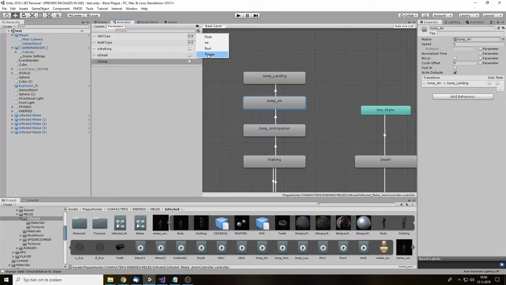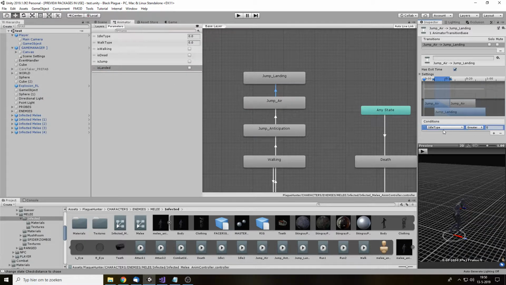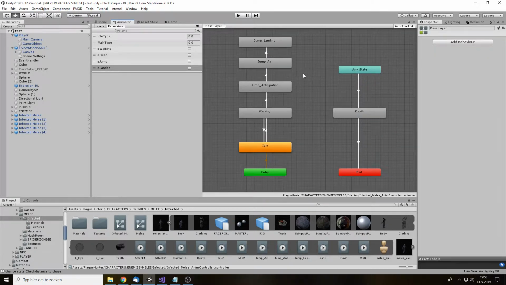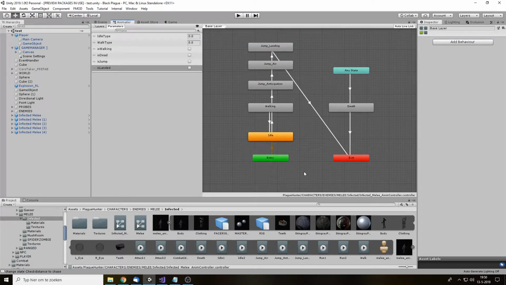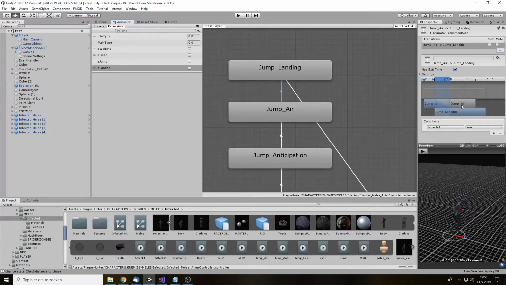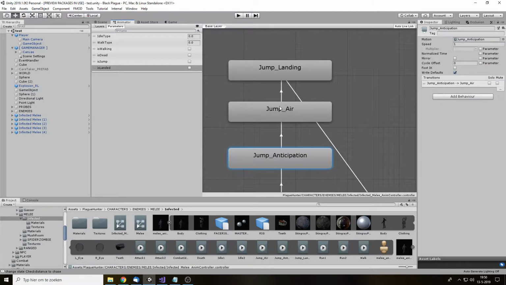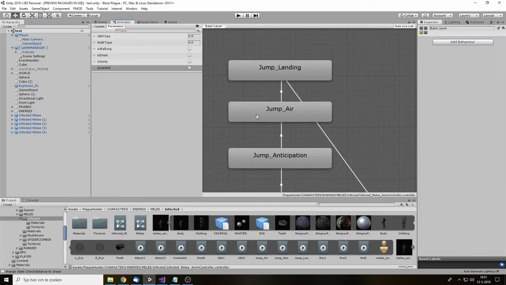So I'm going to add a bool over here, and let's say is landed. In this case I want to do this is landed true. Then we go somewhere else, and then we can transition from the landing to exit. Then it can just go back into the entry, so we don't have to do anything else. Okay, so again from jump air we don't want exit time actually. We have a condition from anticipation to jump air. We don't have any conditions because we just want to transition into it.